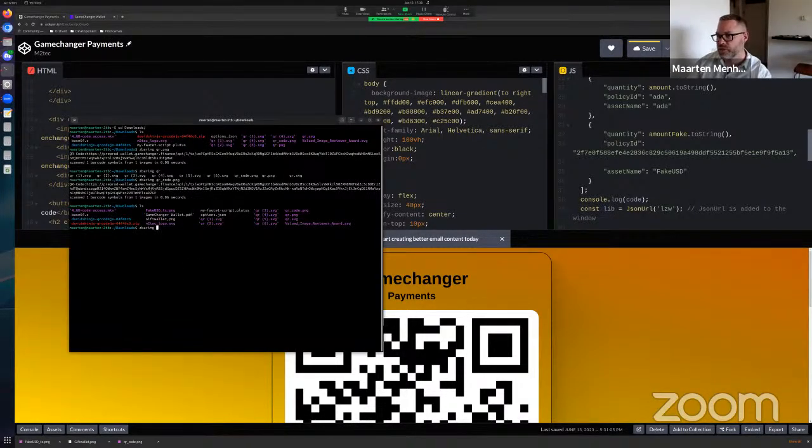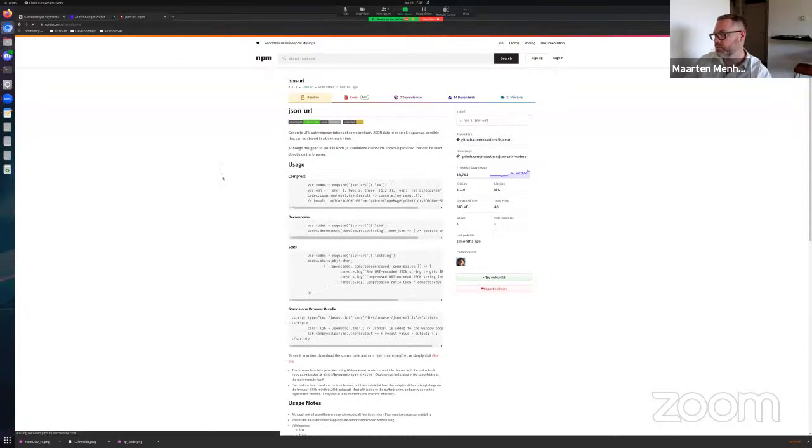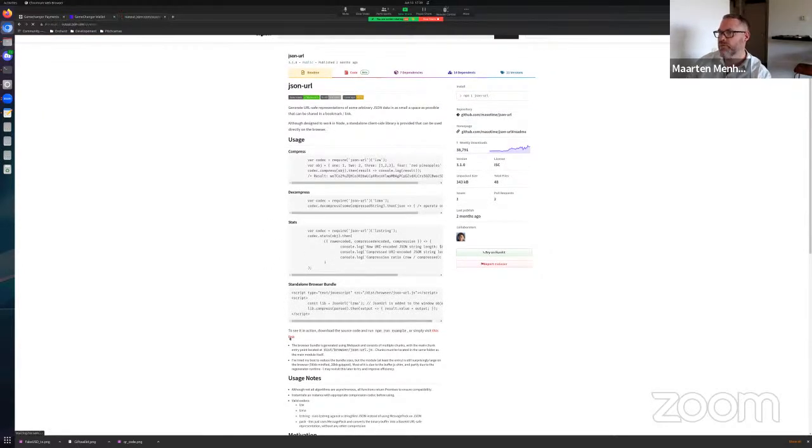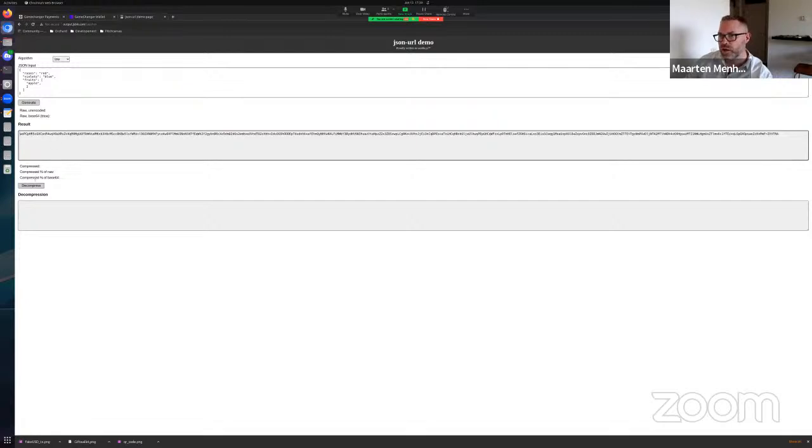Yeah. Let's just see what the transaction is. I will check it. Why can't I hear fake USD? I'll copy the link and then I go to a tool I like to use together with GameChanger, where we can decrypt the file and then see what's going on.